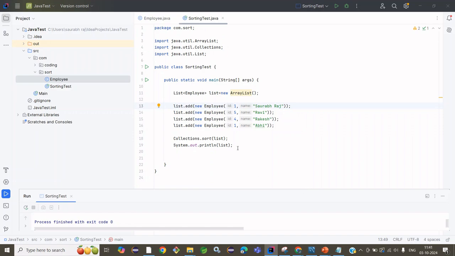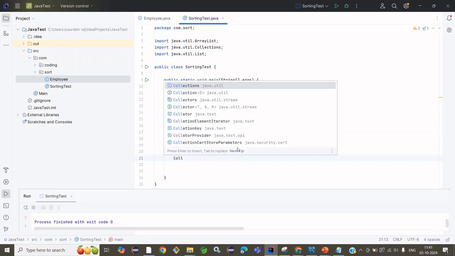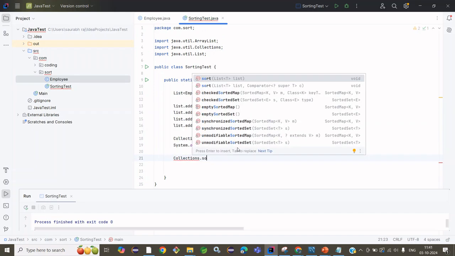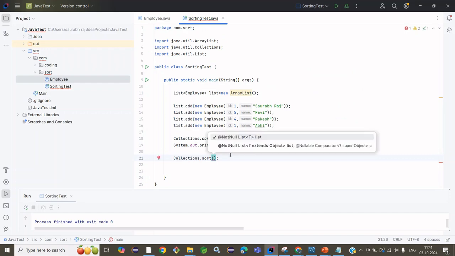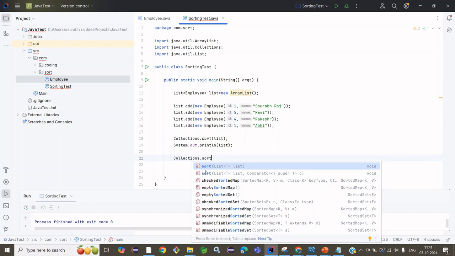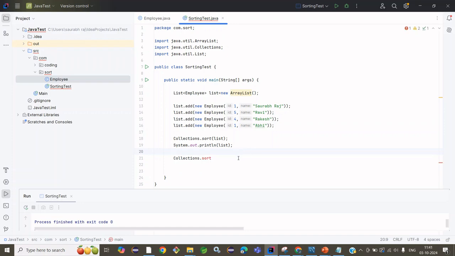Now we are going to do it with the help of Comparator. How can we do it? We have Collections.sort, the same method. This time there are two sort methods: one with a list, another with a list and a comparator. We are going to use the list with comparator, so we have to provide the list and then an instance of Comparator.